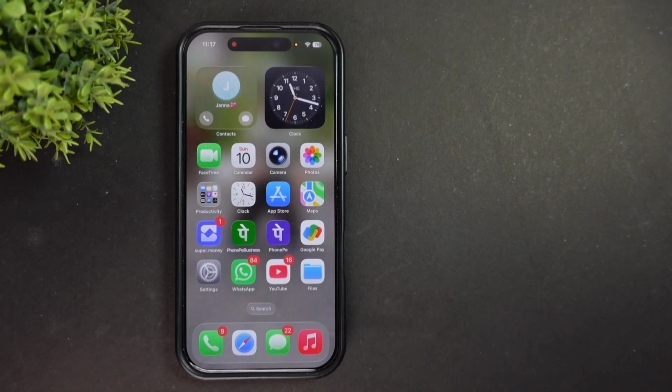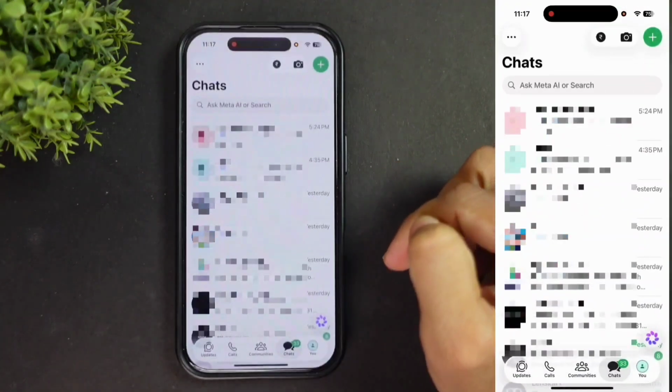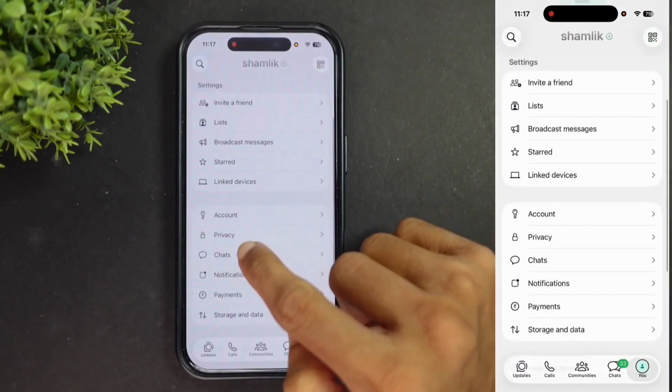But if you don't want that feature and want to disable end-to-end encryption, you can do it. In this video, we'll show you how to disable end-to-end encryption on WhatsApp chat backup on your Apple iPhone. For this, open the WhatsApp app. Once it opens, tap on your profile photo at the top.